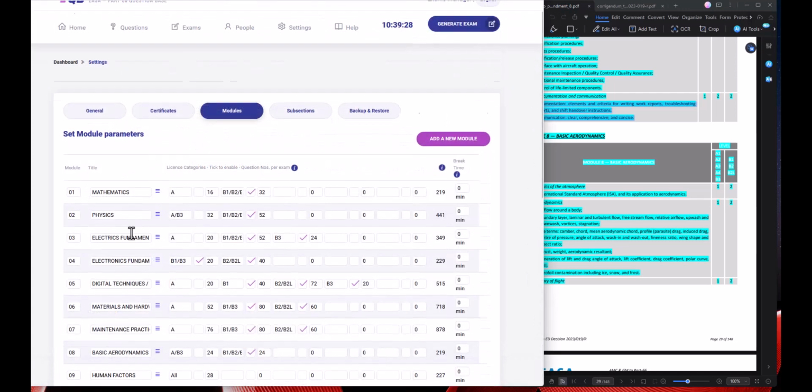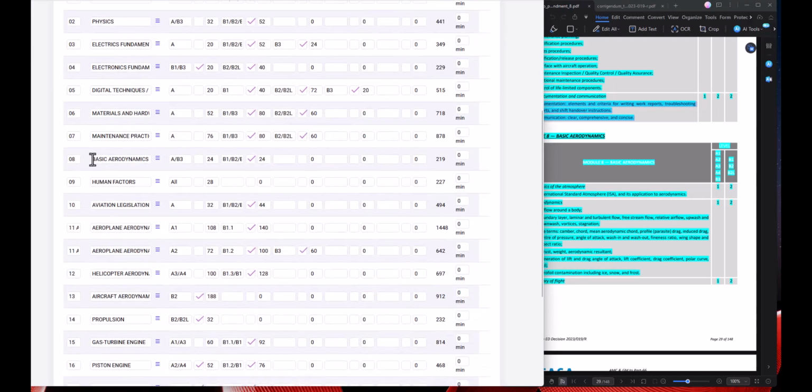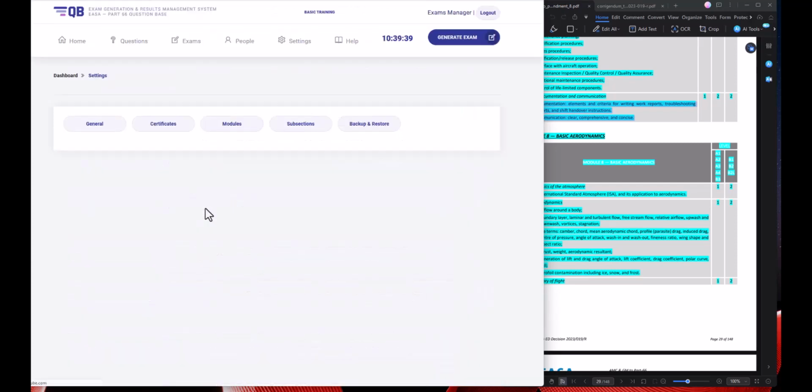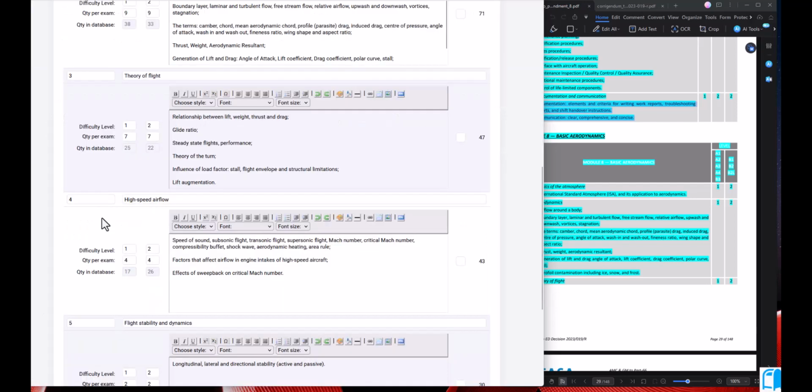Module 8, Basic Aerodynamics. Categories B1 and B2 are merged, and B2L is added. B3 is merged with Category A. Subsection 8.4 Flight Stability and Dynamics is now moved to subsection 8.5. Simply rename the subsection number, and click Save.